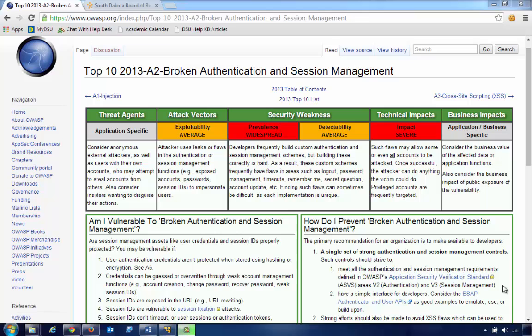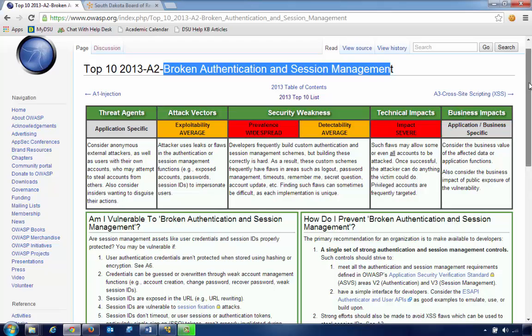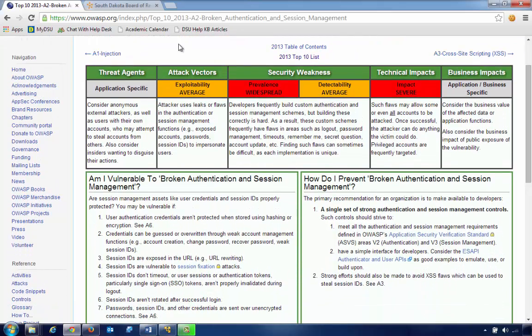I'm obviously not providing slides. Our main resource here will be from the OWASP.org website. You can see I'm on the top 10 list for 2013. And they have a section handy enough, broken authentication and session management. So this lays out what are the agents, what are the vectors, exploitability is pretty average, security weakness, widespread prevalence, so obviously anything here that's identified in red is pretty big. The impact is severe, and I want to show you a little demo here on why that is so severe.